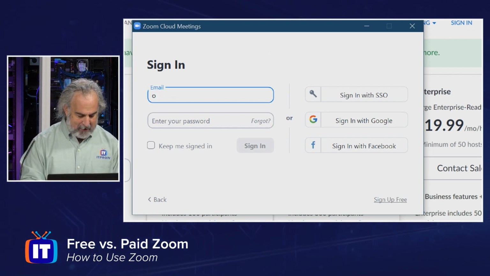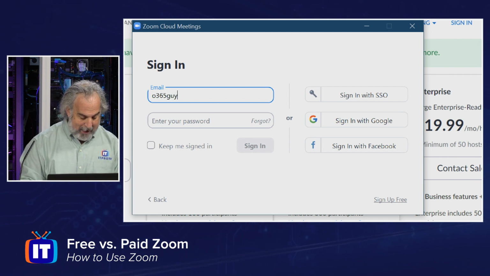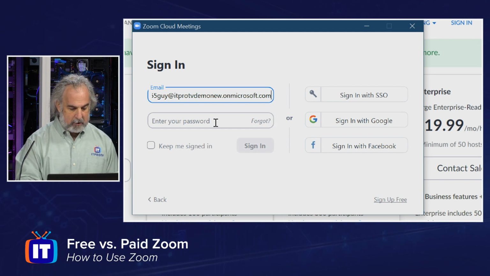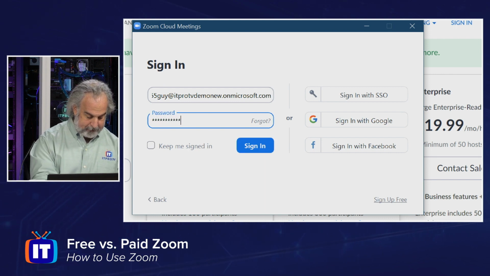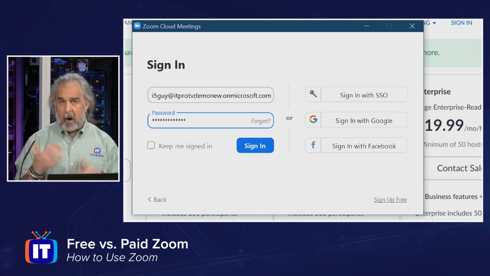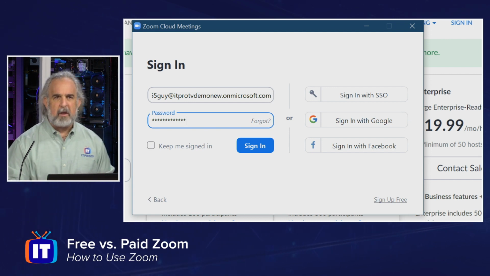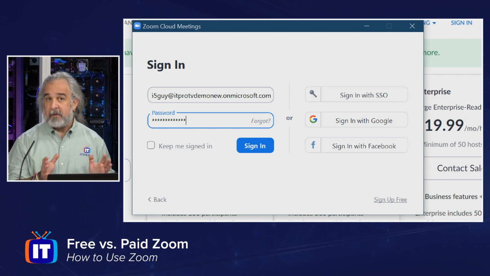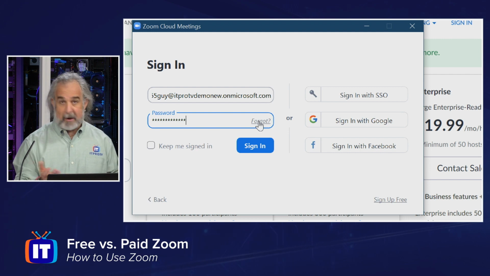I'm going to go ahead and type in my email address for my free or basic account, 0365guy at ITProTVDemoNew.onmicrosoft.com. That's my email address. And my password, whatever it may be. There are some complexity requirements and minimum requirements in terms of length, things like that. You'll see those in one of the upcoming episodes later on as we go through the portal and look at some of the settings, just so you know. And I'll make sure I show you where those are. If there is an issue and you forgot your password, there's a great link to recover it there.